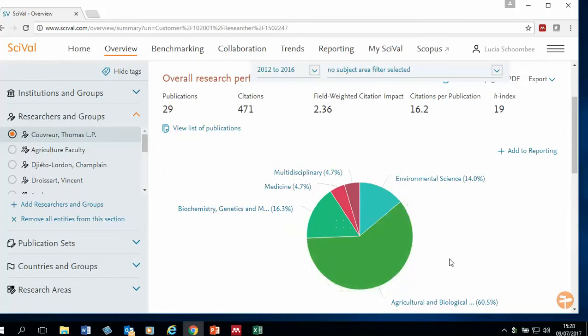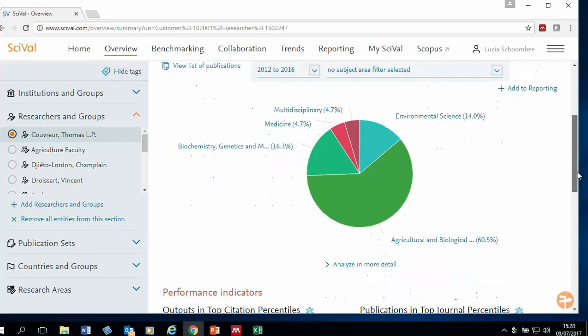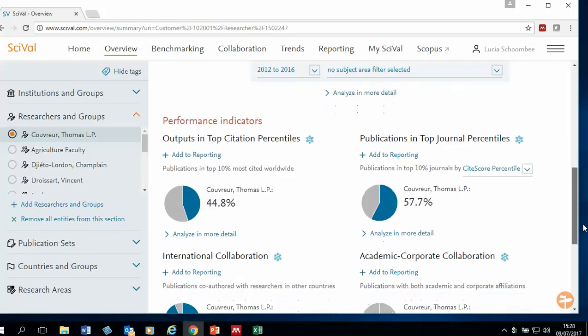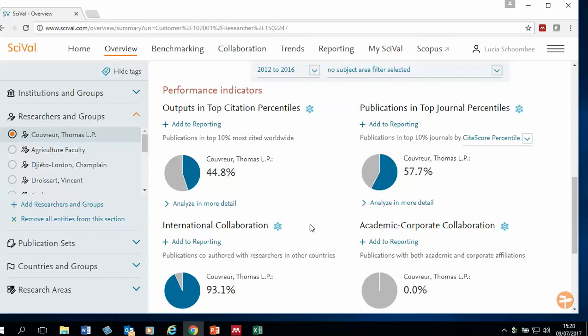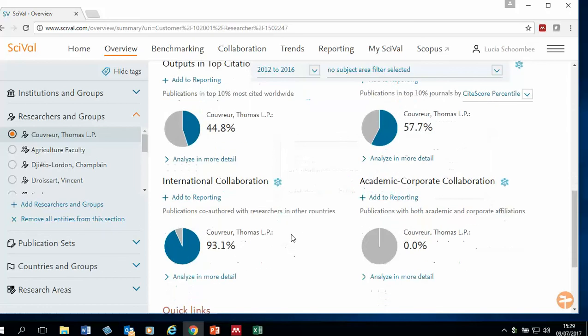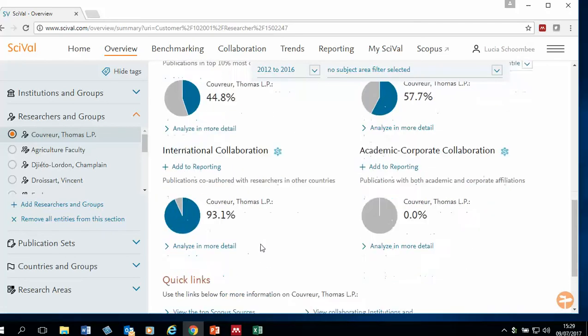Thus giving an overview of the different subject areas, also showing how interdisciplinary or multidisciplinary it is, and the excellence of the researcher. The number or percentage of outputs in the top citation percentiles, or the percentage of publications in top journal percentiles by the CiteScore percentile. So how many of this researcher's articles are published in the top journals in the world. Here you see the international collaboration, 93.1%.